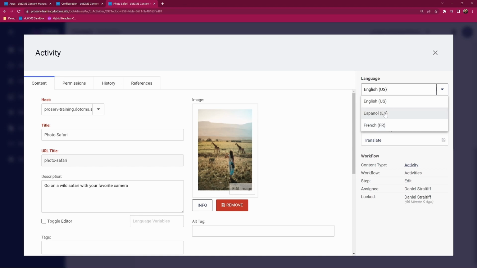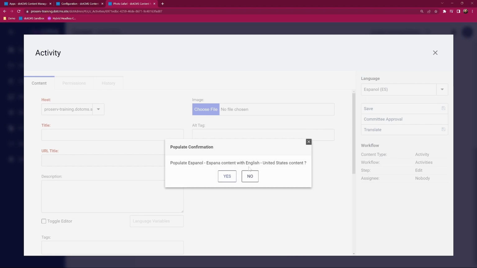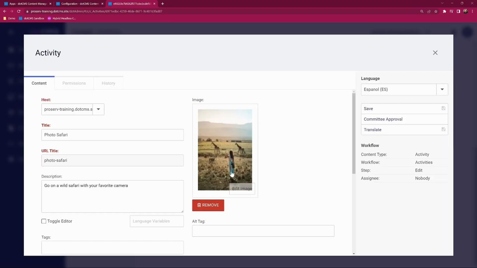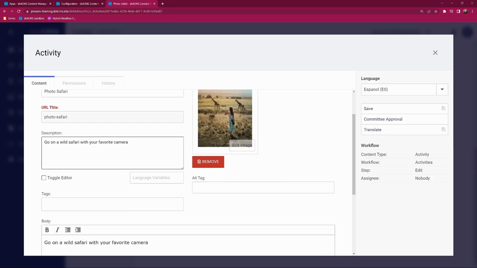Now, if I choose one of these other options, it doesn't automatically translate it for me. I could click Español, and it just says, hey, do you want to populate Español España content with English United States? I could say yes. Now, if I say yes, you'll notice it doesn't automatically translate it, but it does at least populate the content. Now, obviously, if I have my API set up appropriately, I could just go ahead and choose to translate this, or I could translate it manually. Either way, the changes I make here will be saved to my Español version of my Photo Safari activity.